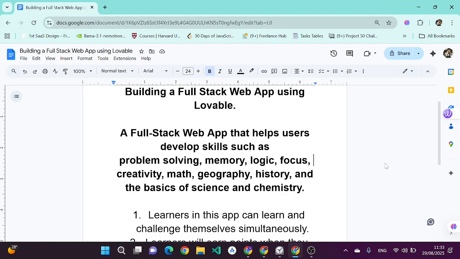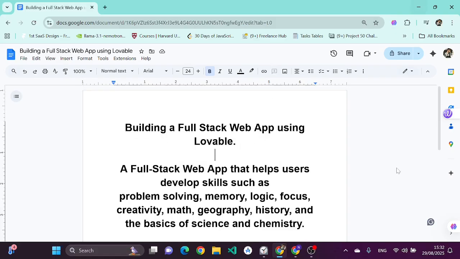Hello everyone, this is Nisrin, and in this video I'm going to create a full stack web application using Lovable. All you need to do is search for lovable.dev and you are ready to start.